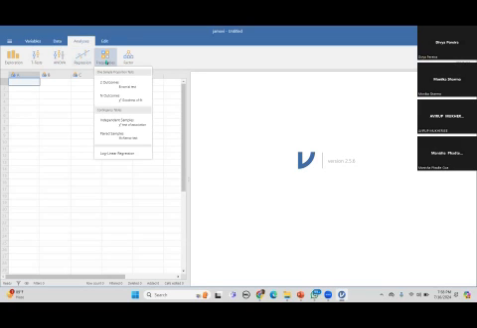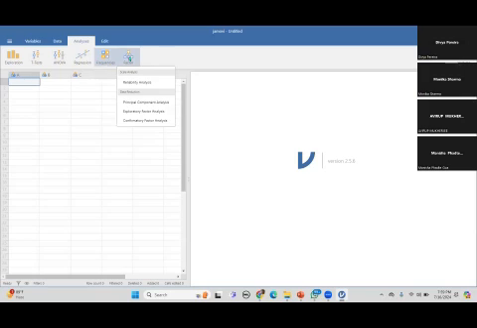One can also prepare single frequency tables and cross tabulations. One can also prepare contingency tables and chi-square tests. And we also have factor analysis, like principal component analysis, exploratory factor analysis, and confirmatory factor analysis.